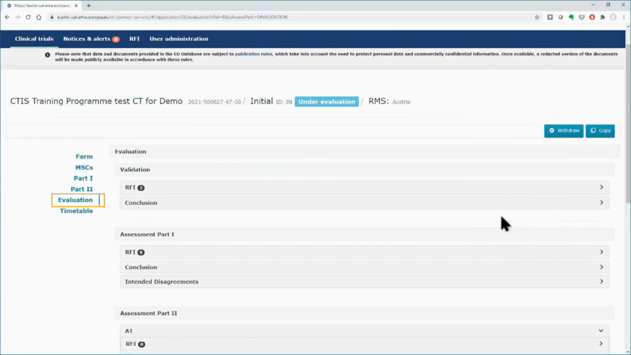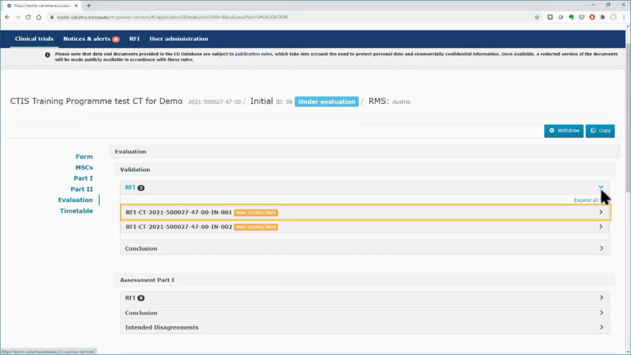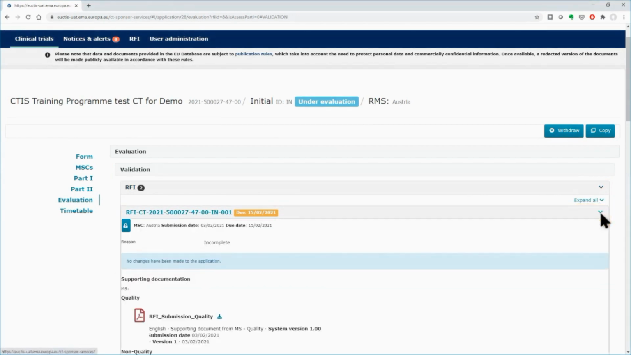In the evaluation section of the trial page, you can see two RFIs related to the validation of the trial. Use the arrows to expand the working area of the first RFI, and click on the lock button to be able to work on this RFI and respond to it.